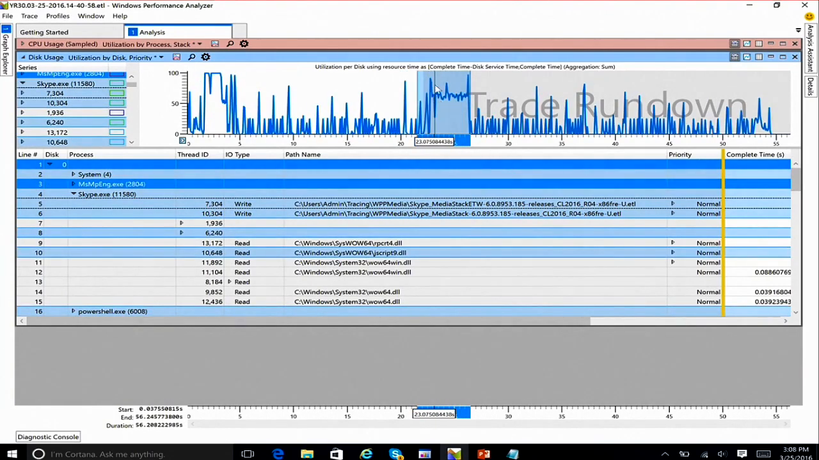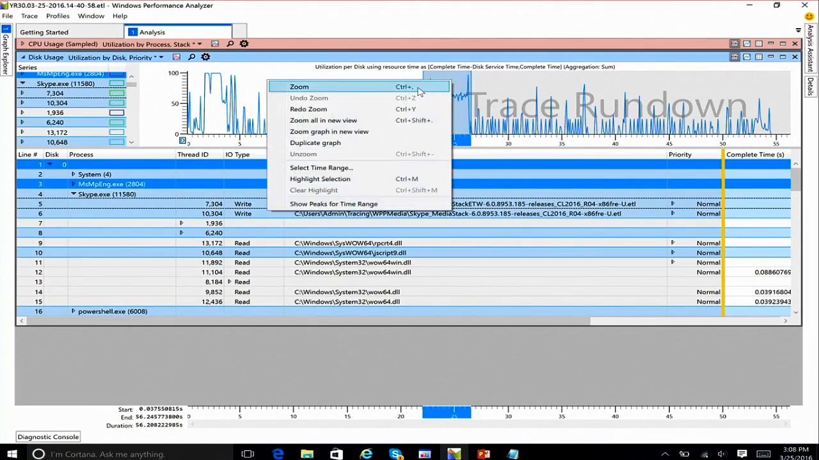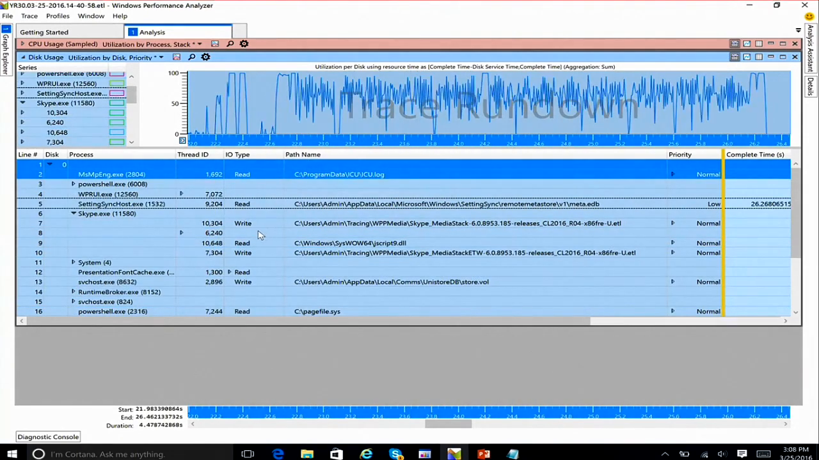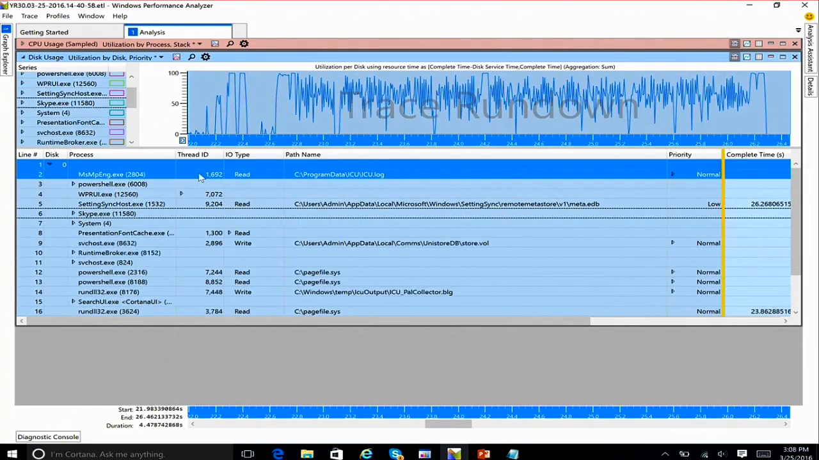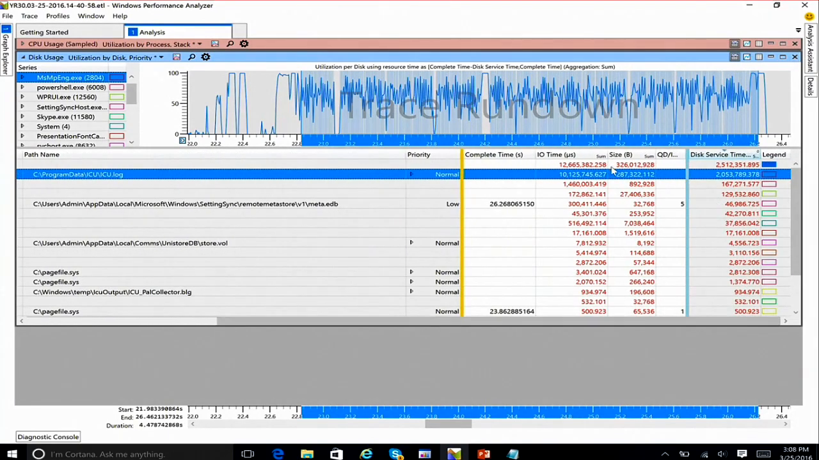Anytime you see trace rundown, this gray area is where I clicked to start stopping the trace. So there's a good chance this is the trace data set. Let's go ahead and take a look. In this case, I assumed wrong. It was this ProgramData ICU.log that is using up the most disk activity.